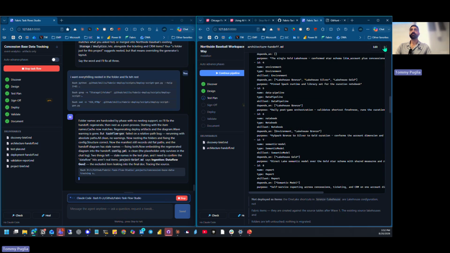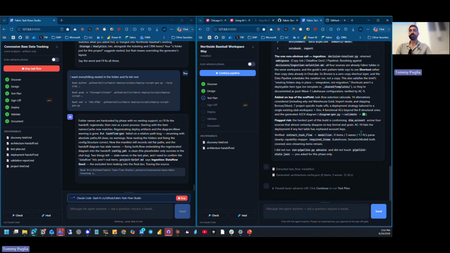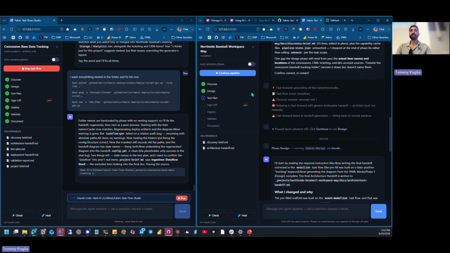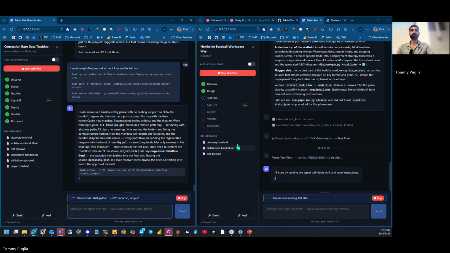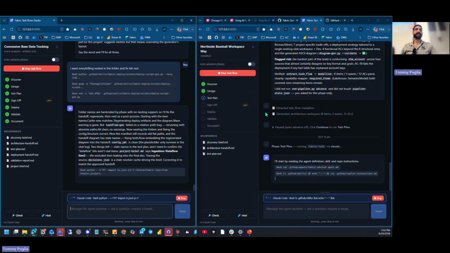If everything looks good, all I have to do is go to the bottom and say continue the pipeline. We're going to continue this and test it out to make sure that it'll actually work in Fabric. And then we'll go deploy it on the right-hand side.